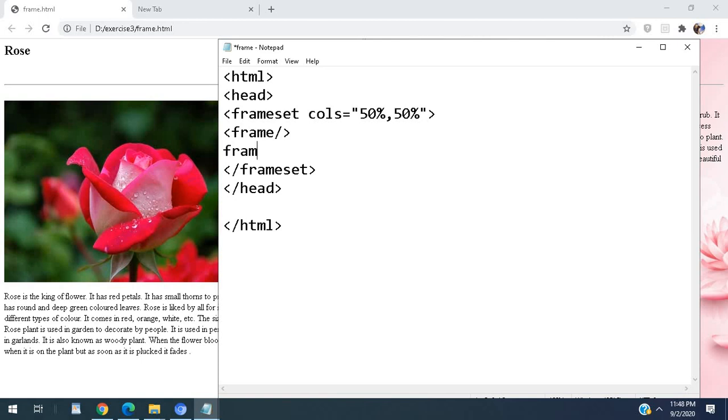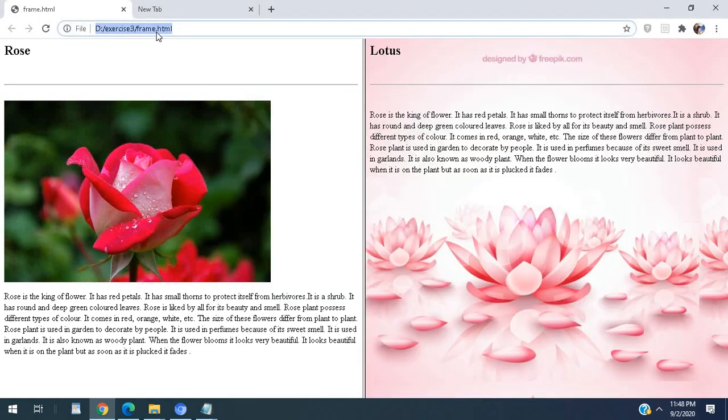So here the frame tag. Now we have divided into two frames. Now we will run the program. So we have divided into two frames, 50% and 50%. Now I am going to display the rows.html document in the first section and the lotus.html document in the second section.